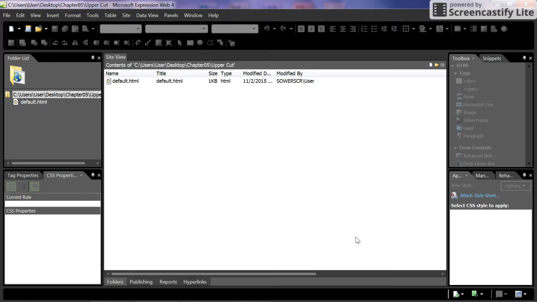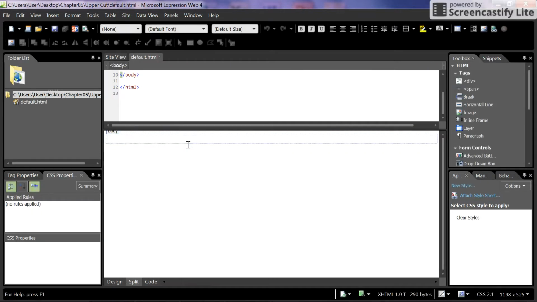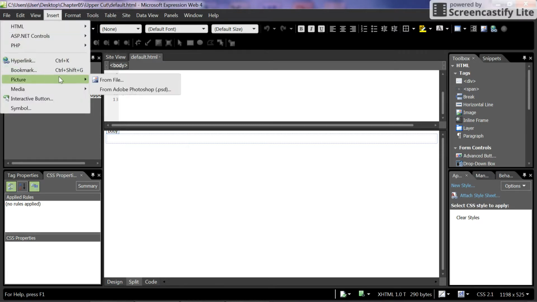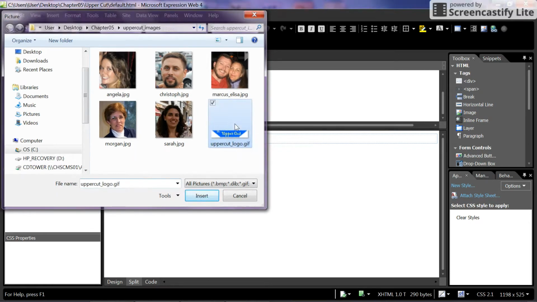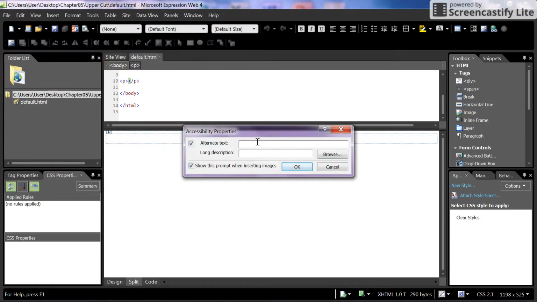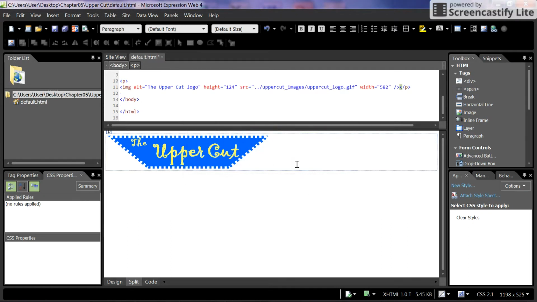All right. First thing we need to do is we're going to open up the default, and we're going to insert that logo, right? This uppercut logo. So we're going to go to Insert, Picture, from File. You're going to find where you imported all those pictures into the zip file, wherever you unpack them. It's going to be under Uppercut Pictures, I believe. And then up here on the Accessibility Properties, you're going to put the uppercut logo. Okay. And then we got our logo in there, right? Not brain science or rocket surgery, but you know, it does its job.